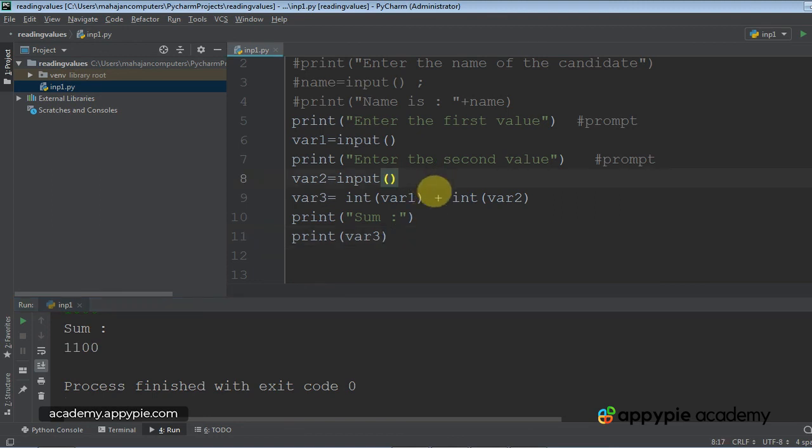So this point is very important, that when we use input, it takes only string. It takes input in the form of a string only. But this is not a major problem, because you have seen in this example we wanted var1 and var2 to be treated as integers, so we just prefixed them with the keyword int. So they were converted into integers and we got the desired output.